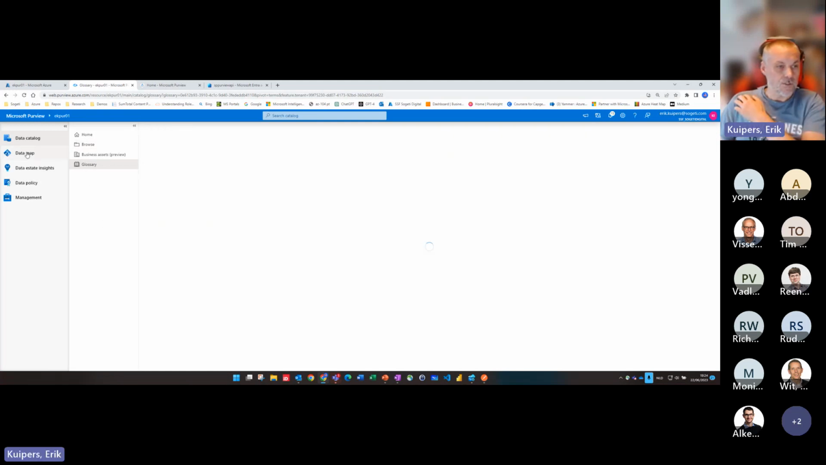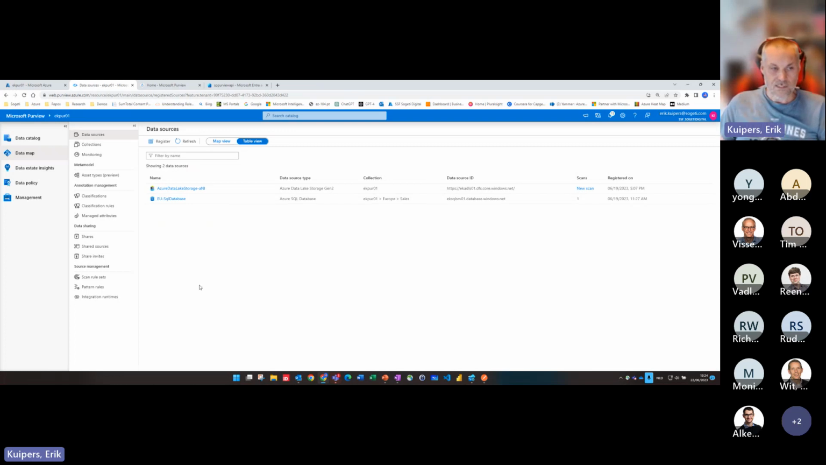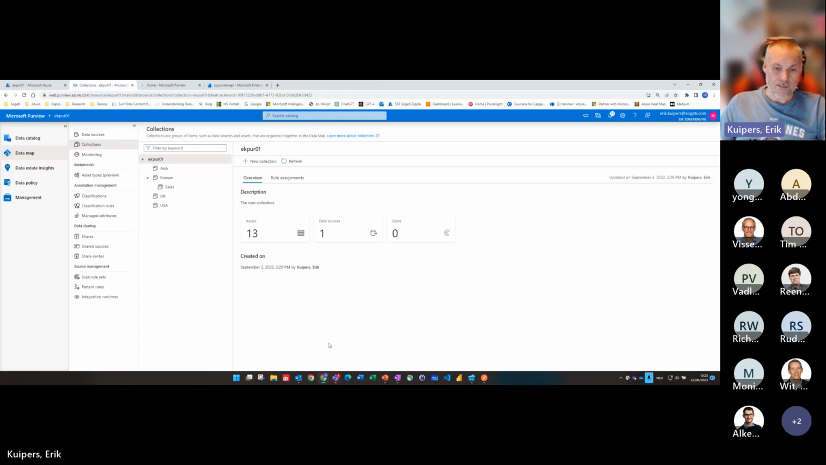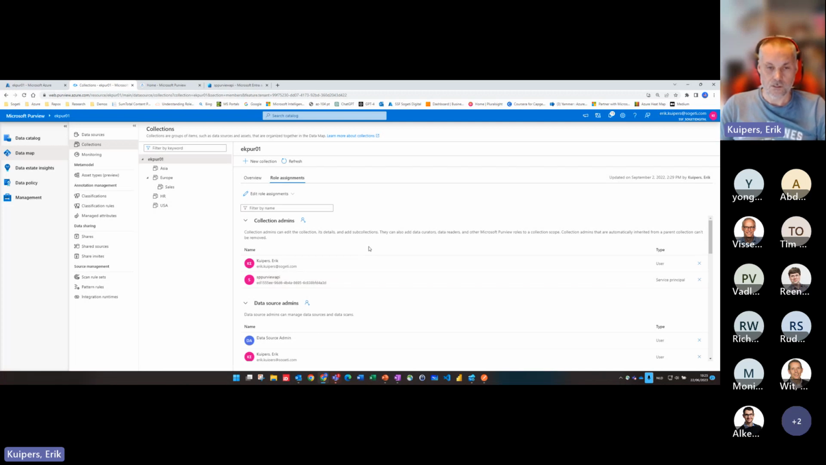The next I want to show you is the data map. And the data map is quite extensive. This is where all the actions happen when you have to register your data sources or manage your collections. And the collections, this is really where you manage the hierarchy of your organization and where you register your data sources. But also in this collections part, you manage all your permissions and your roles inside of Purview.